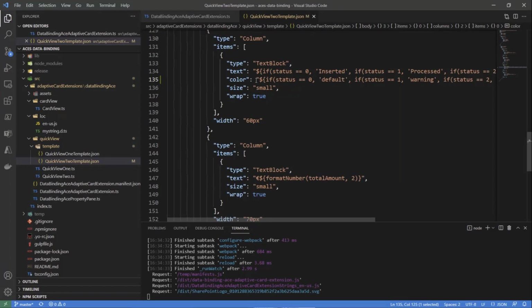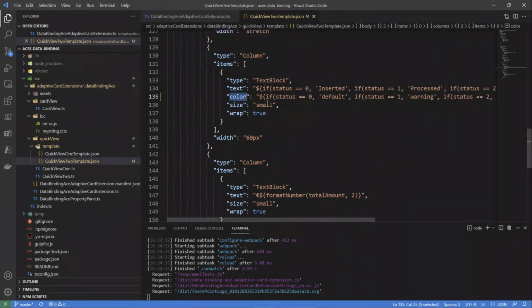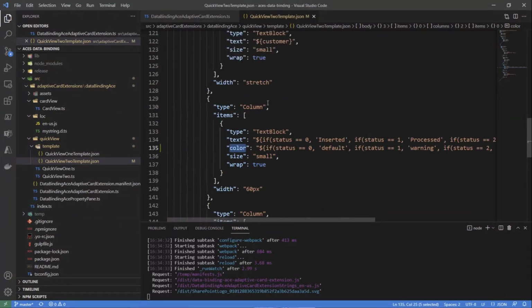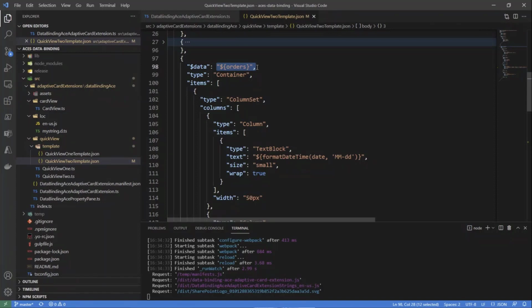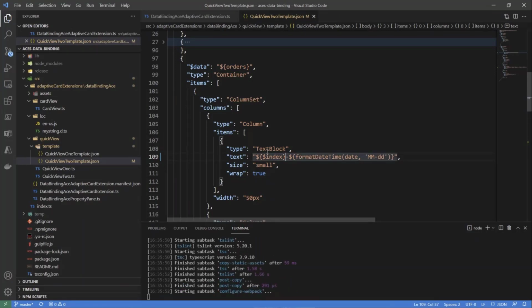So you are not only limited to using the text value of a field, but you can play with color, we can play with size and stuff like that. Another interesting property that you can use when you work with data binding in adaptive card extensions is the $index keyword, which will provide you the index of the item that you are rendering right now whenever you render an array of items. So just for the sake of making an example, we can say something like, okay, render the $index of the current item followed by the date and time. So let me save it one more time and let me refresh the page to show you the output.